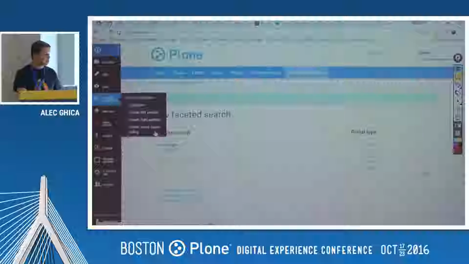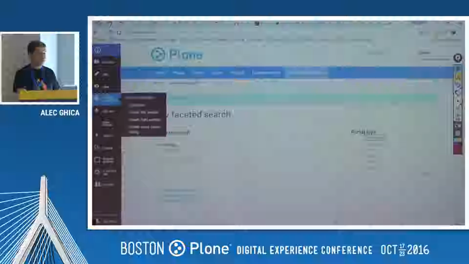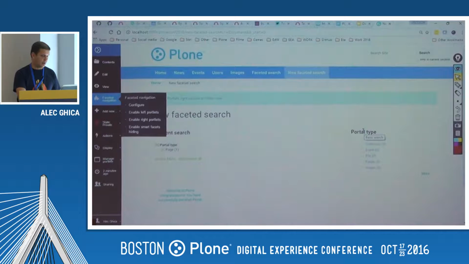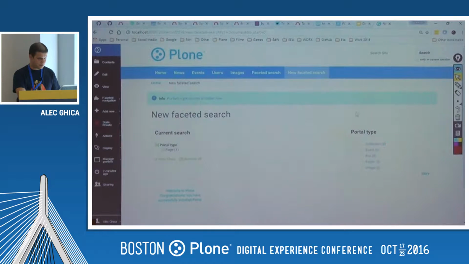Okay, there is another option here, enable smart facets. This will hide all the facets, all the criteria you have on the page, if there is only one page of results, because it makes no sense to filter a set of results you will only display on a single page. So you will have basically just a listing there.